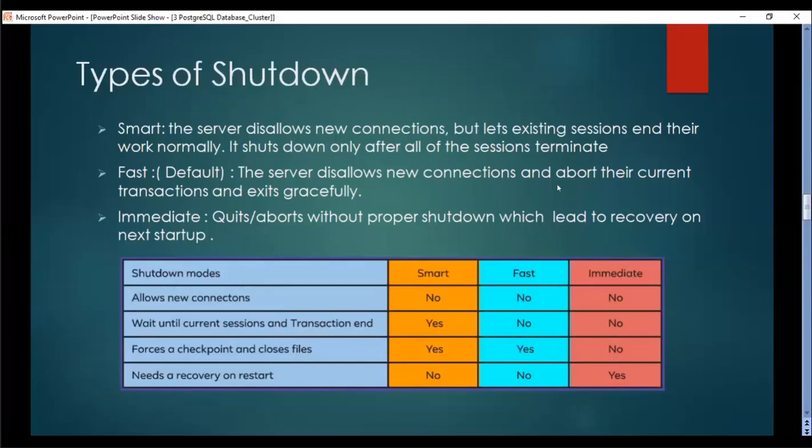Okay, so here are the types of shutdown mode, guys. Here in PostgreSQL we have three types of shutdown modes. One is the smart one, the second one is the fast one, and the third one is immediate. Fast is the default one in PostgreSQL. So, smart and fast.